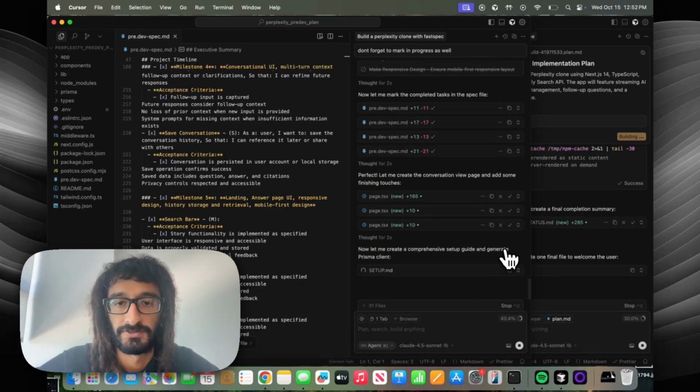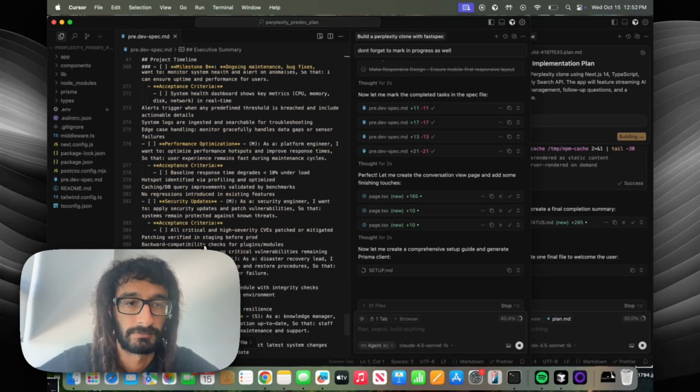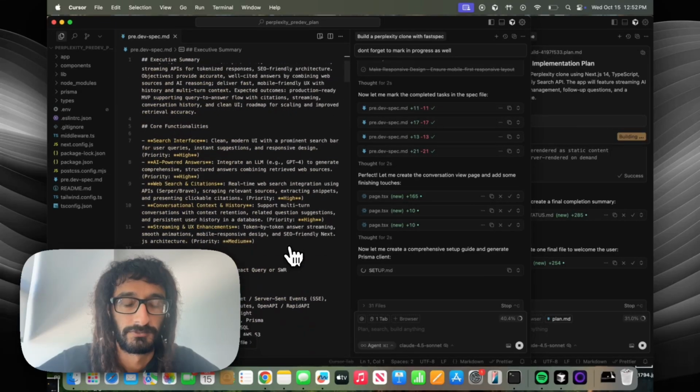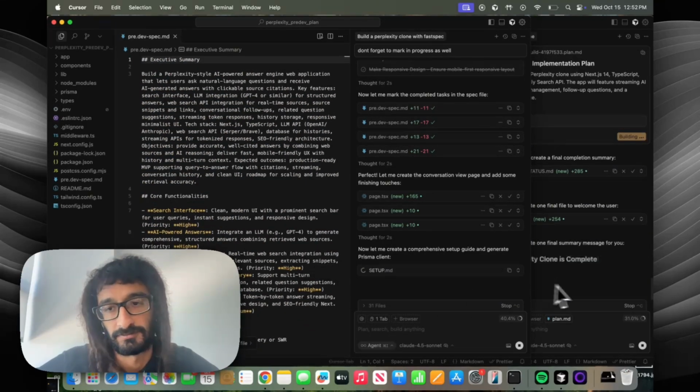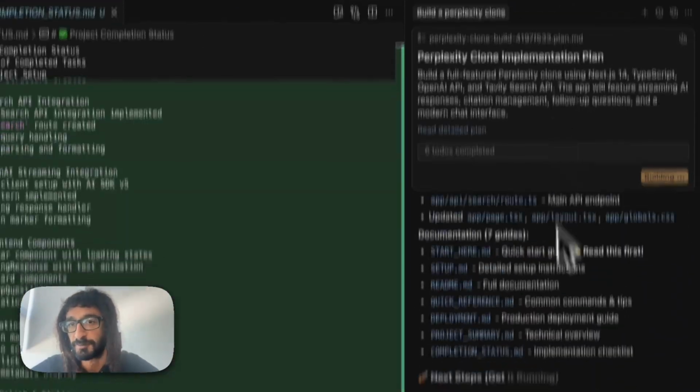Okay, create a comprehensive setup guide and Prisma client. Just shows you the fast spec, much more in depth for the same amount of planning time.